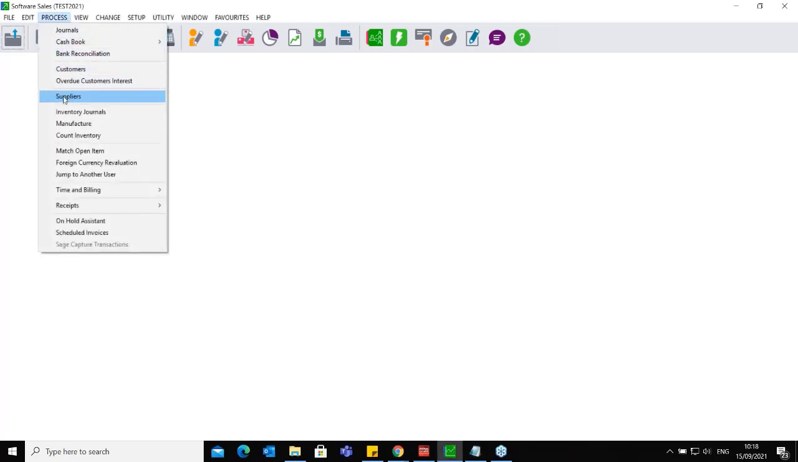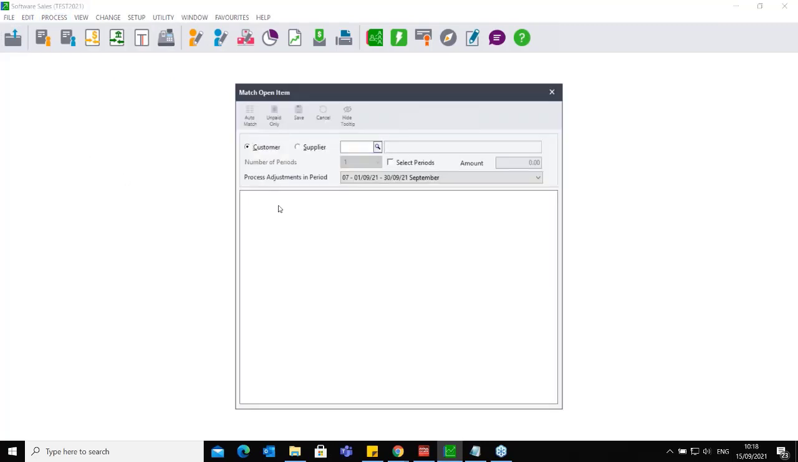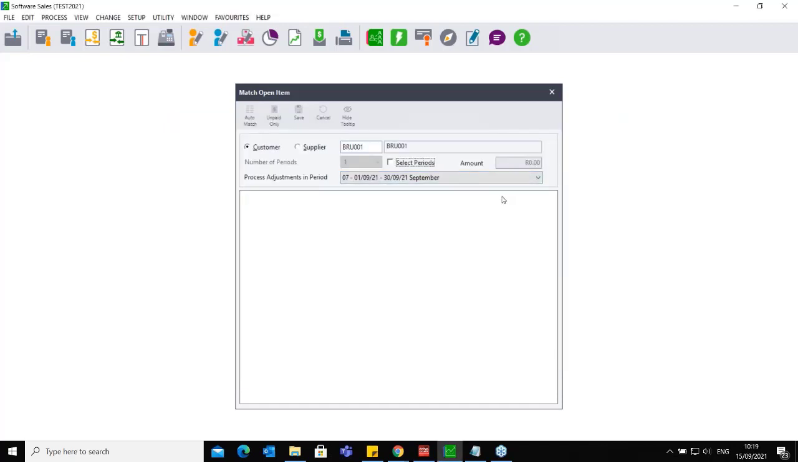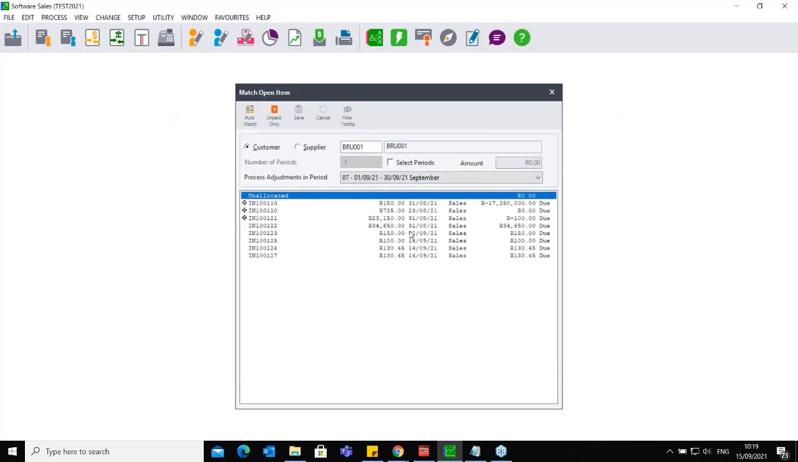We have another option when you are in your allocation screen. Let me just open the screen first and then I can explain what you can do in the match open item screen. If you're in your match open item screen, you have a function where it allows you to automatically do the matching. So instead of you matching the transactions individually, let me just see if I've got transactions. Yes, I do.